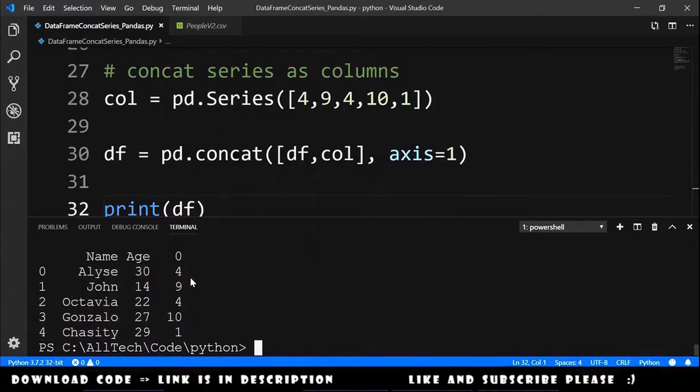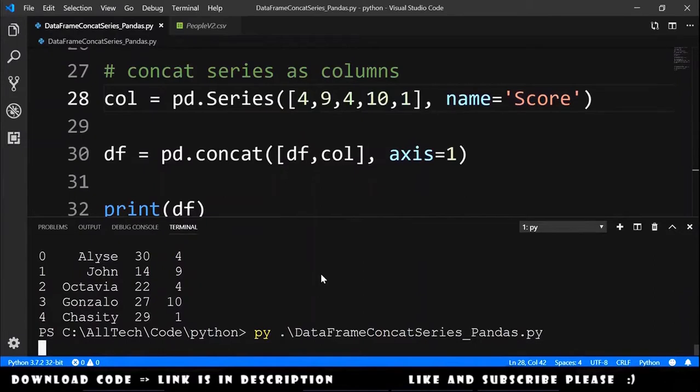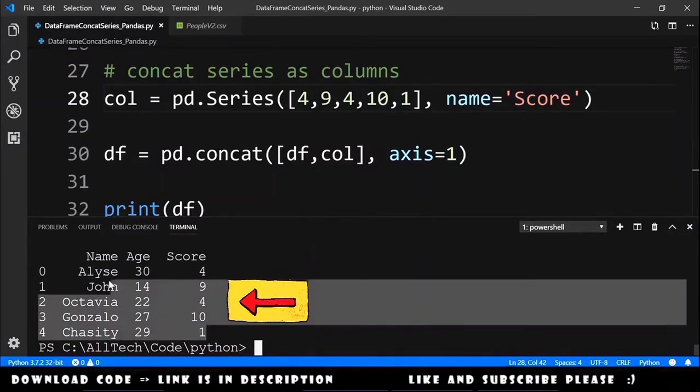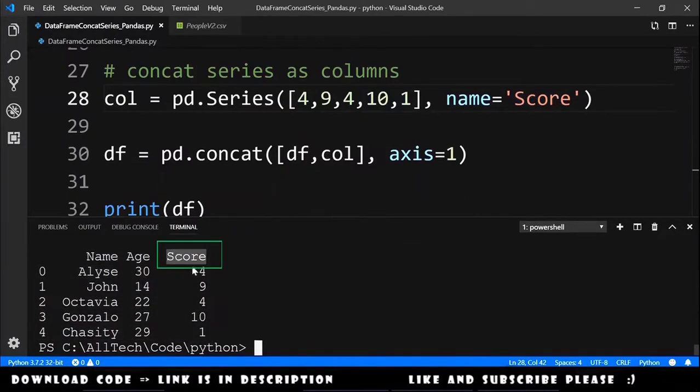Our series is concatenated as a column, and as you can see, the name of the column is 0. Let's rename this column. Instead of going to the data frame and renaming it there, we can do it another way, which is going to the series and providing a name for the series. So we provide a new parameter, name, which is equal to, in this case, score, because the column is the score. So we run this again, and now we got our final result, where we have here the score column.